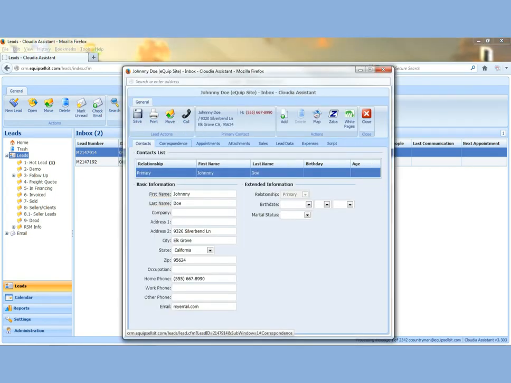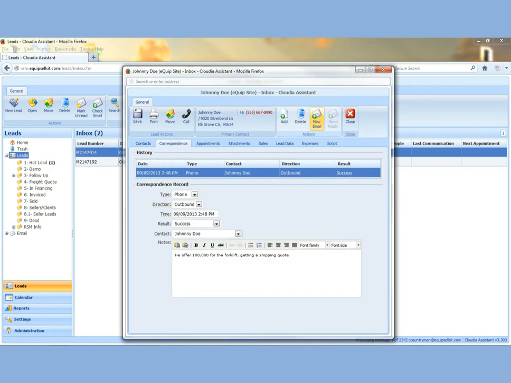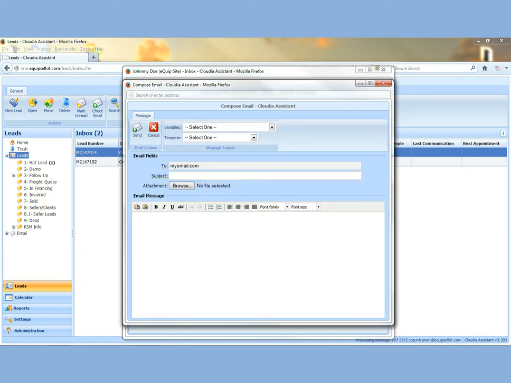Open them back up. Your lead's open, left click on correspondence, and you can now see your correspondence, the record of all your notes and everything are right there. Now maybe you want to send them an email. Shoot him a new email, automatically puts his email address in there, and maybe you now have a shipping quote.